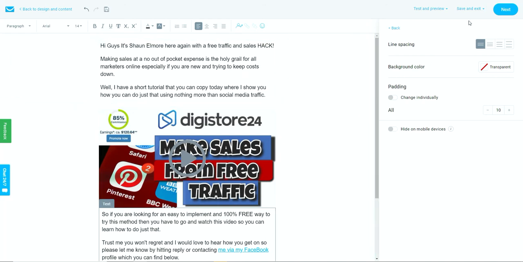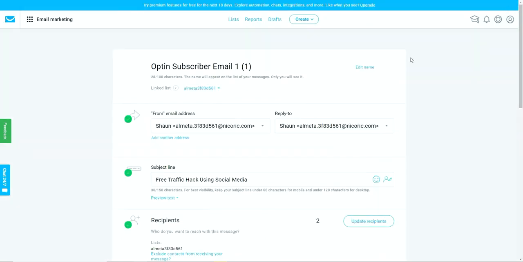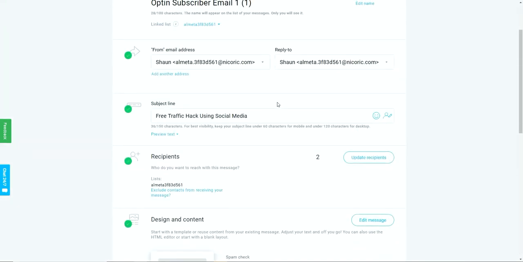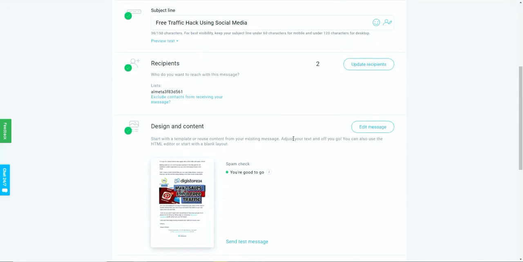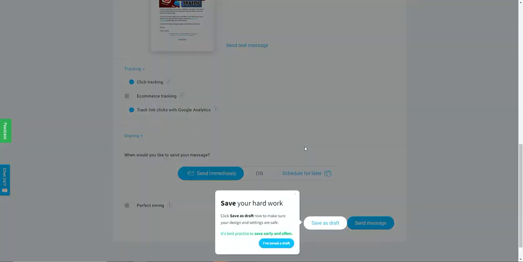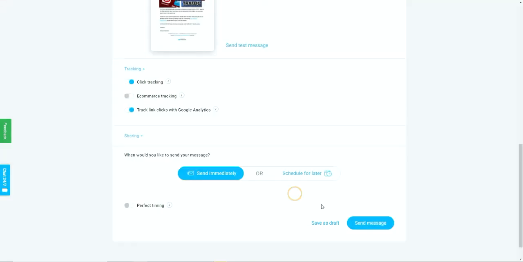And then what we want to do is, once we're happy with everything, we need to go to next. Not save and exit, we need to go to next. So once we go to next, we're taken back to this original page, and you can see here we've populated our details. And then we want to save as draft. Again, GetResponse, when you first start using your free account, will give you prompts so you know when to do things. It's quite a helpful thing, but you can just close it off if you need to. So we want to save this as a draft.